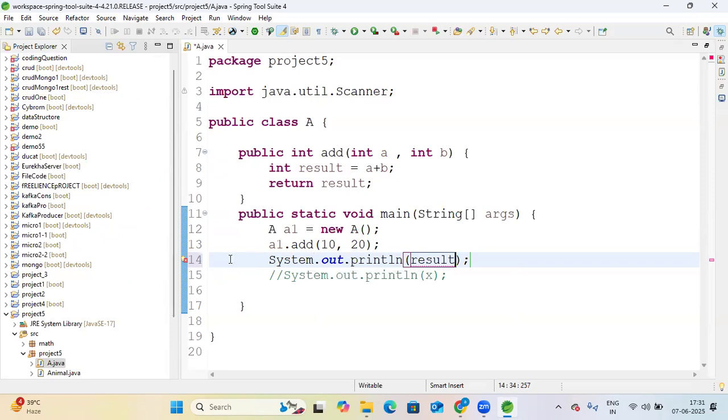So basically, just remove this one. No need of doing this. Okay, so in this way, we are basically doing the thing.